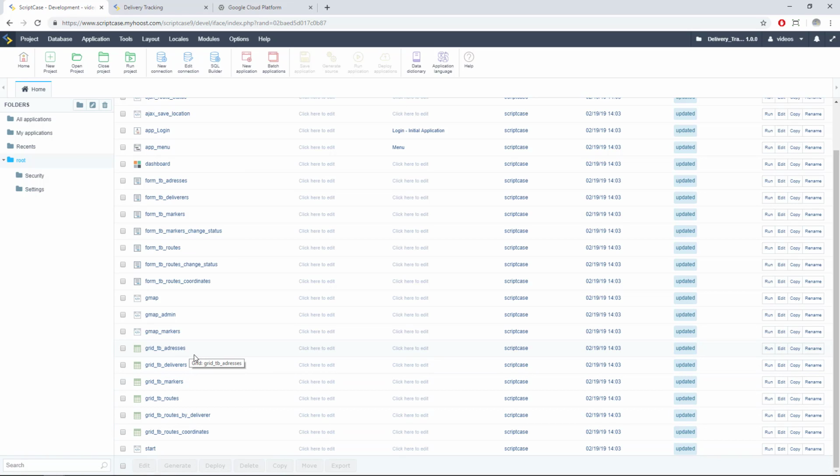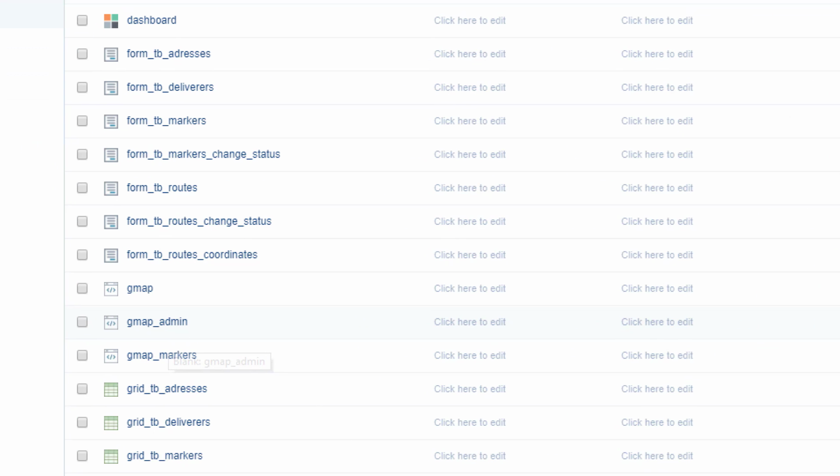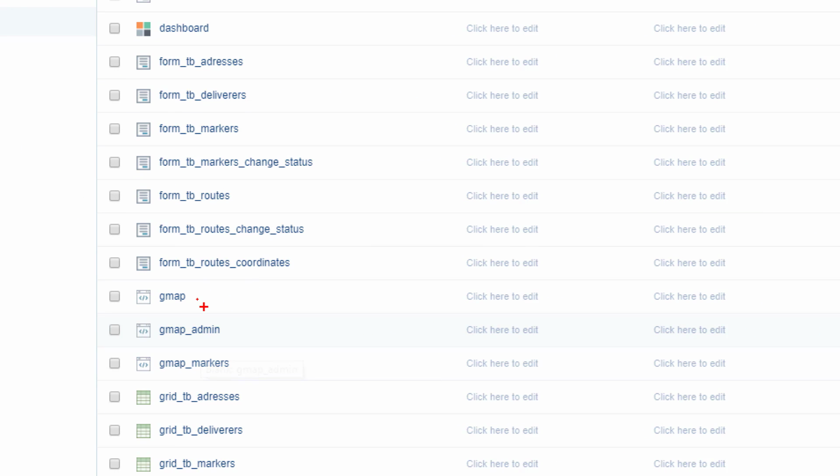Today, we are going to focus on the applications where we are adding the maps. For these applications, we are using blank, and we are adding all the code inside the blank. So we have two very important applications inside this project, which are gmap, the map for the driver, and gmap admin, which is the application for the admin map.